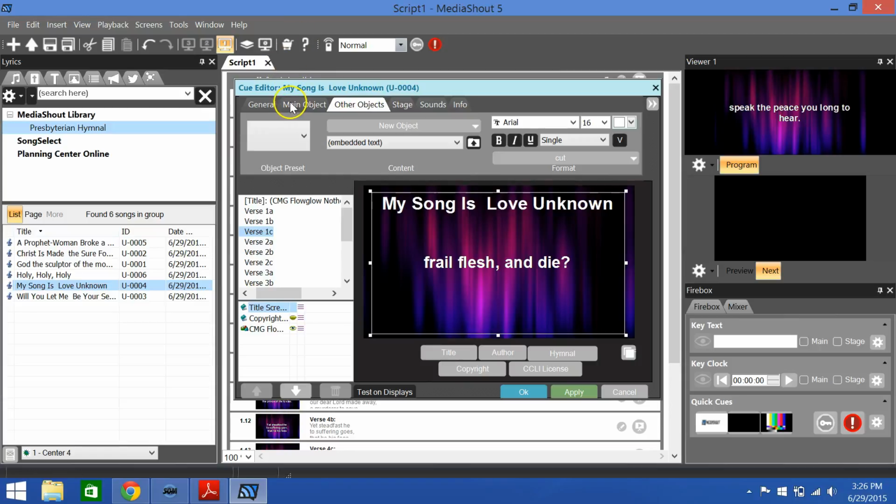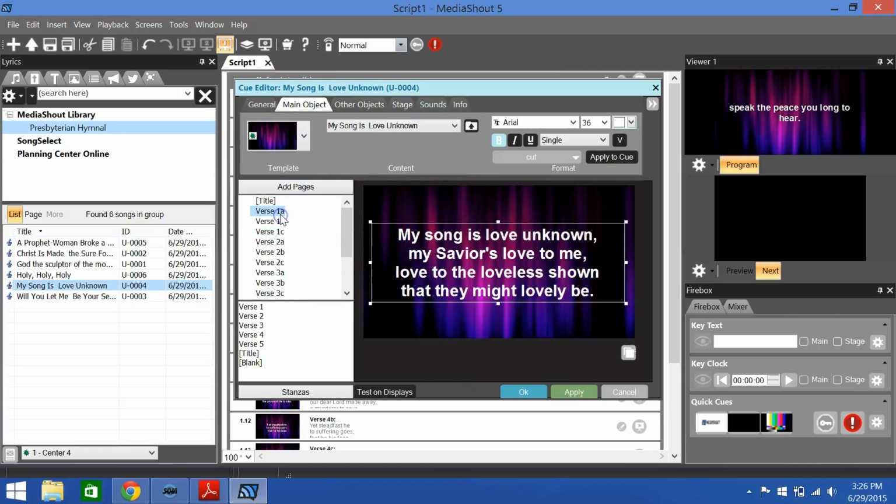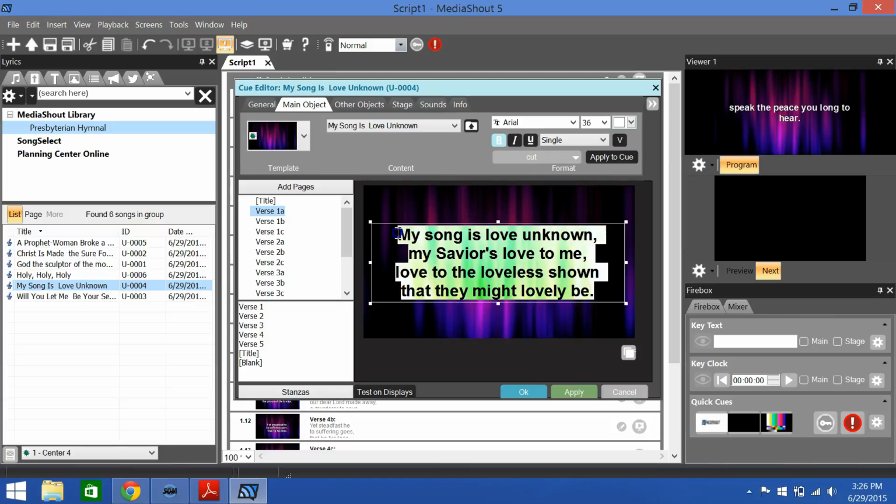First of all, let's go to main object, which again is going to be your actual verses of your hymn or your prayer text or what have you. This is where you can change the font size, the color of the text, italicized or not, underlined, for instance, these sorts of things. Pretty straightforward, what you'd see in any word processor.